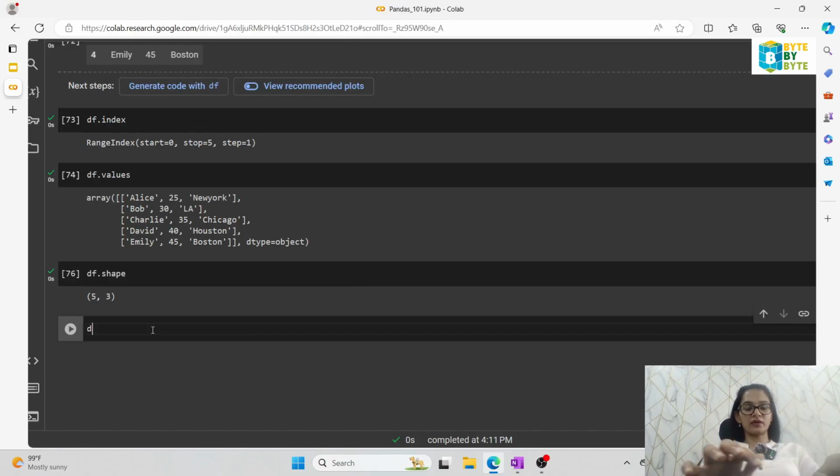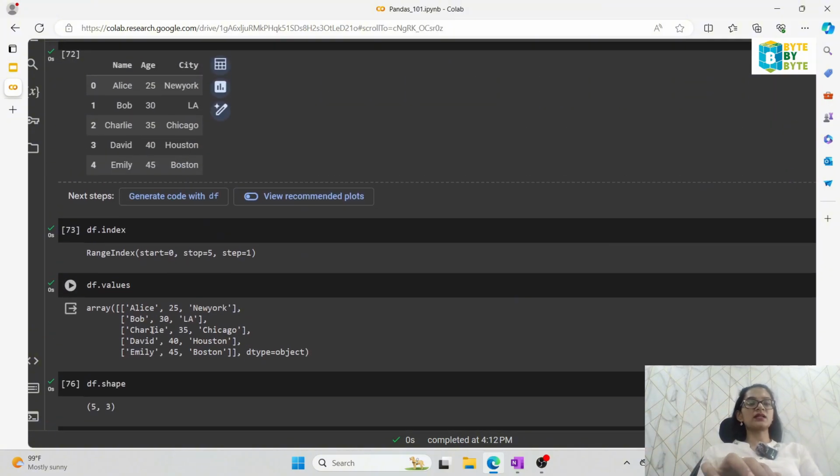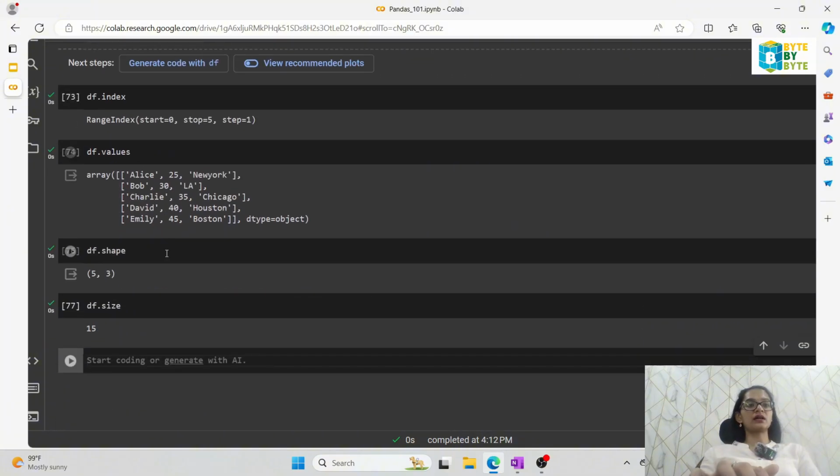Then let's check the size of the data frame. Size of data frame means df dot size. Size means how many elements are present in the data frame. These are different elements: 5 elements in name, 5 elements in age, 5 elements in city. So in total 15 elements are there in the data frame. That's why df dot size is 15.